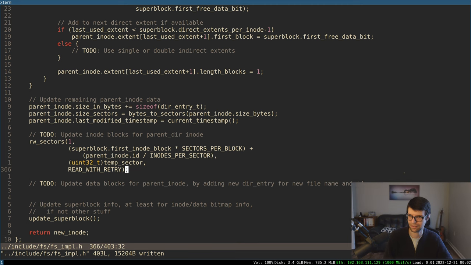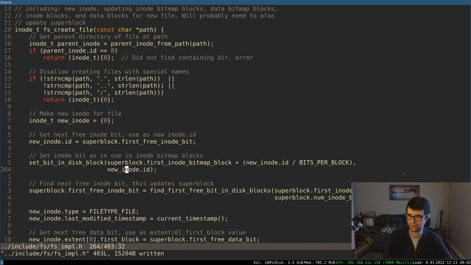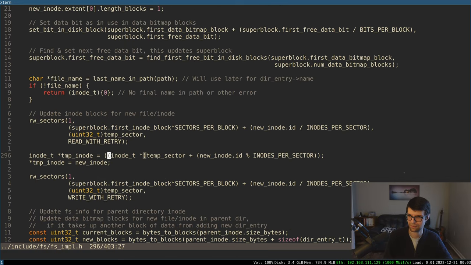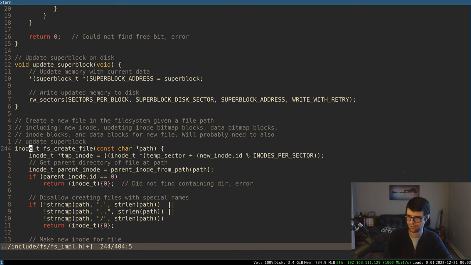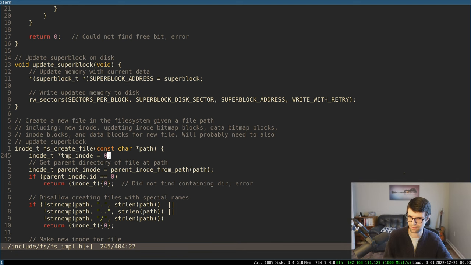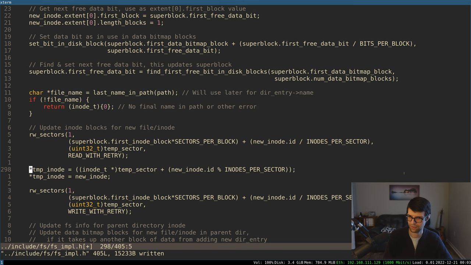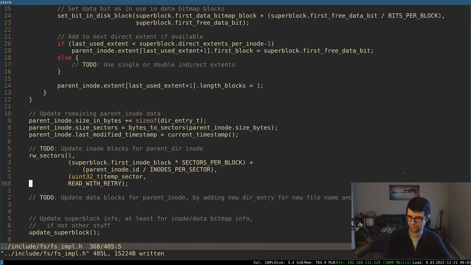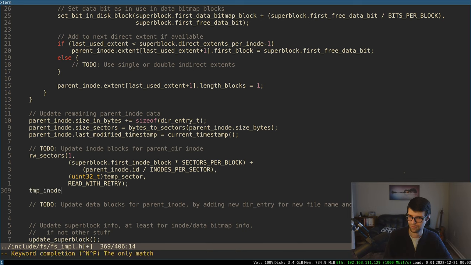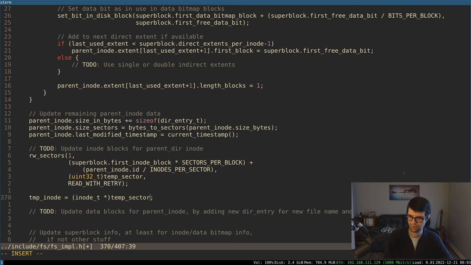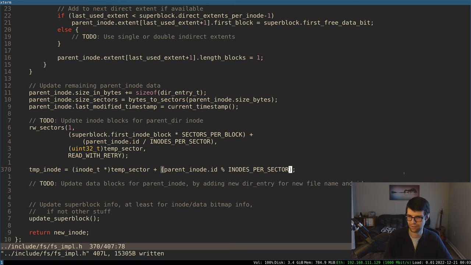So we read it in here, we'll need an inode pointer to that, which I don't have yet. I do have this here, actually. So let me put that there, because it'll be within multiple spots. So let's have temp inode be null or zero right now. Our pointer. And we'll set that there so we can use it down here. And inode t pointer to temp sector. And I will add on the inode ID, because we need to get the right inode within that sector, modulo inodes per sector. And that will get the inode data.